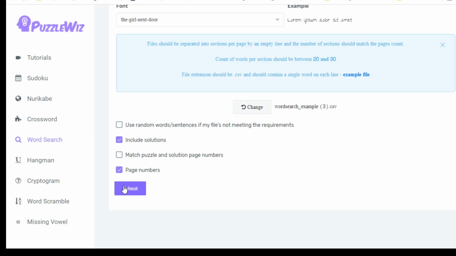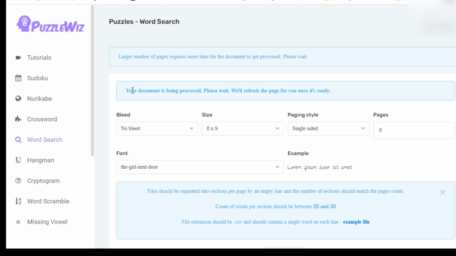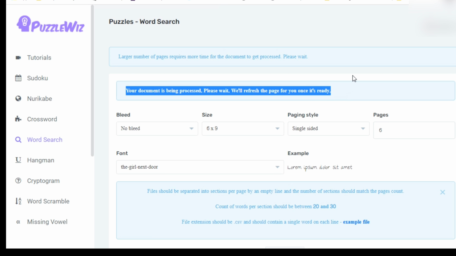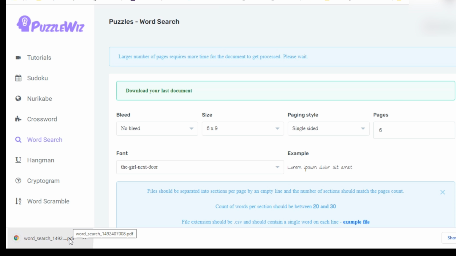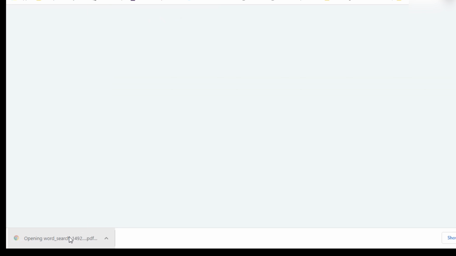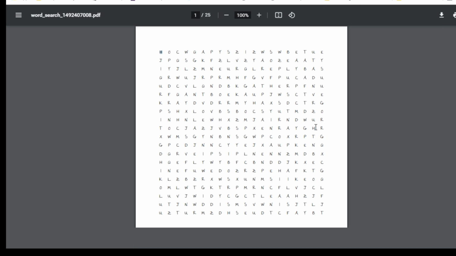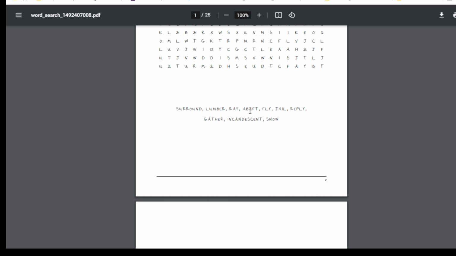I'm going to include the solutions, and I want page numbers included. Click submit and then wait until it compiles. Then it should say your download is ready, or click here to download your last document. So I'm going to click that, and then click on finish download, and it's going to show me an example of how my puzzle is going to look. So this is the word search.